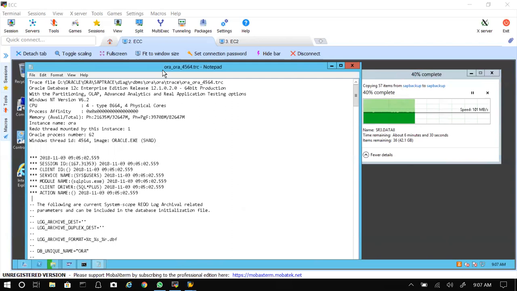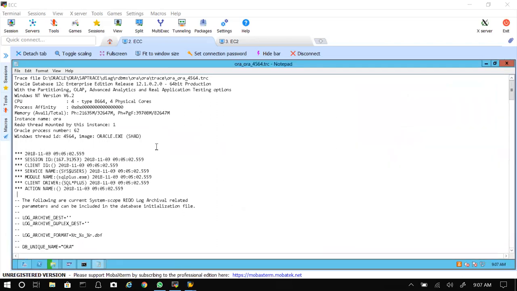There you go. That is also okay. What you need to do is this: this is the control file we'll use to create in the other system, EC2. We'll use this and create a control file. So first, the first lines, you remove them.